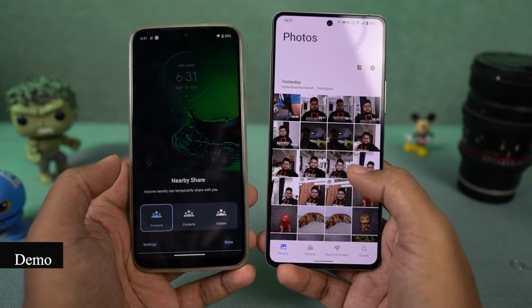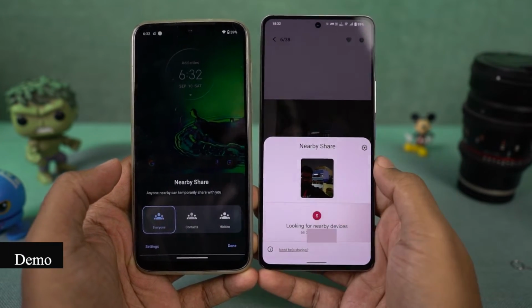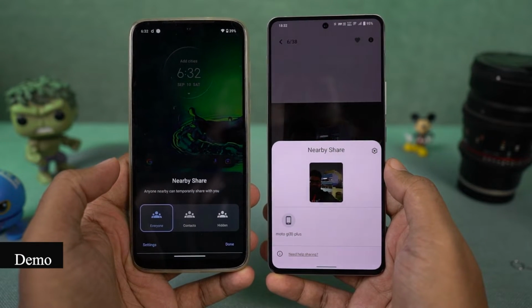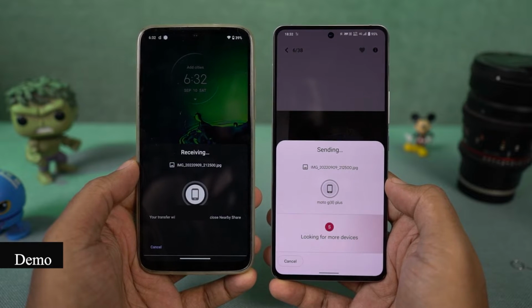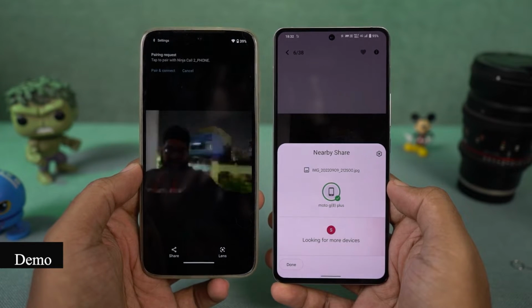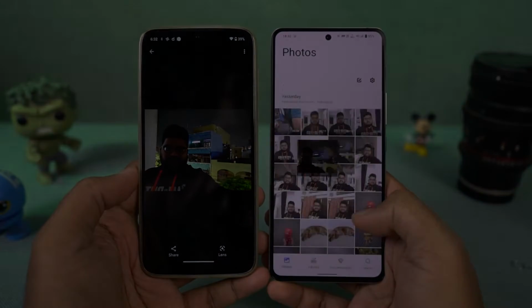Now once you're done that, select the files that you want to share and click on the share button. You'll see all the nearby devices on the share menu and just click on the nearby device to quickly share those files over Wi-Fi to the other Android device. Now this feature is just like the Share It app, but it's an inbuilt feature that comes on all the latest Android phones.